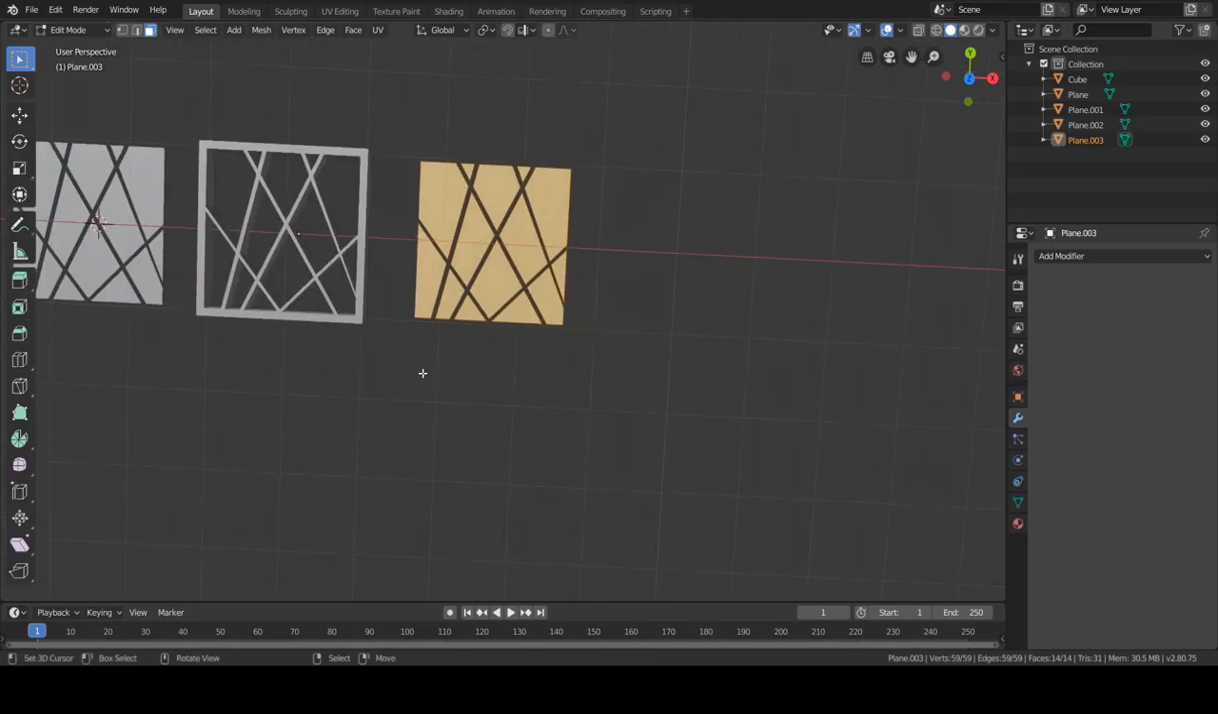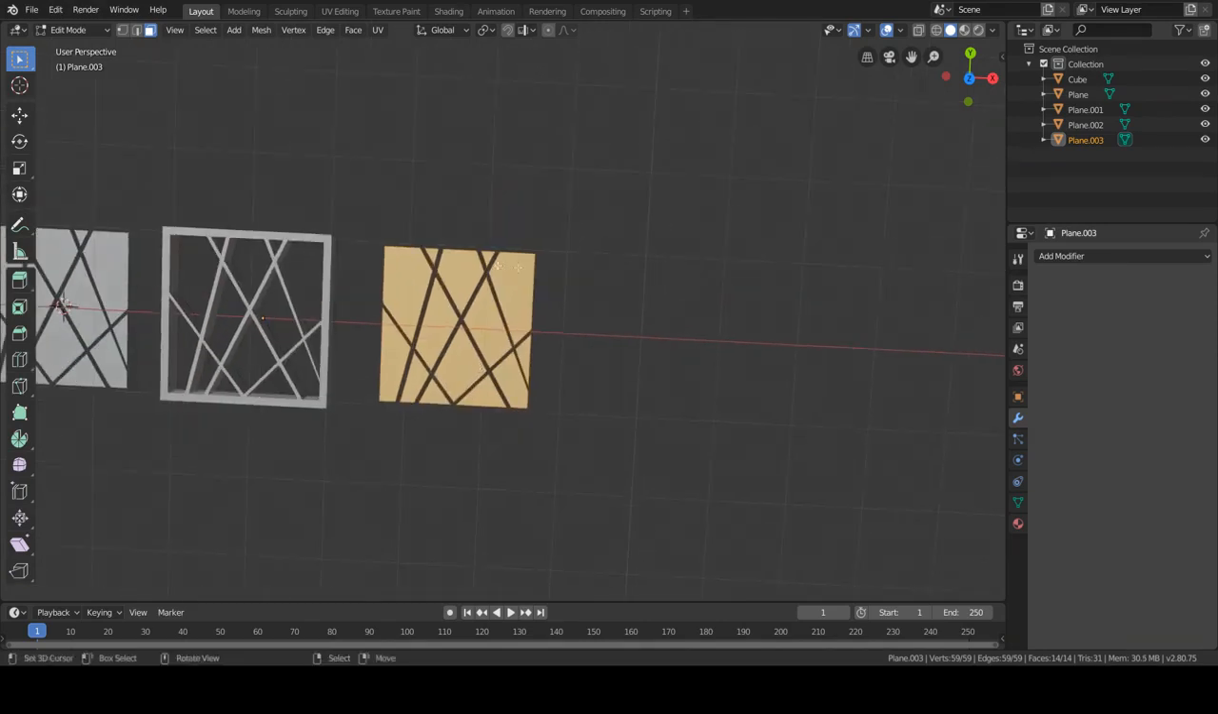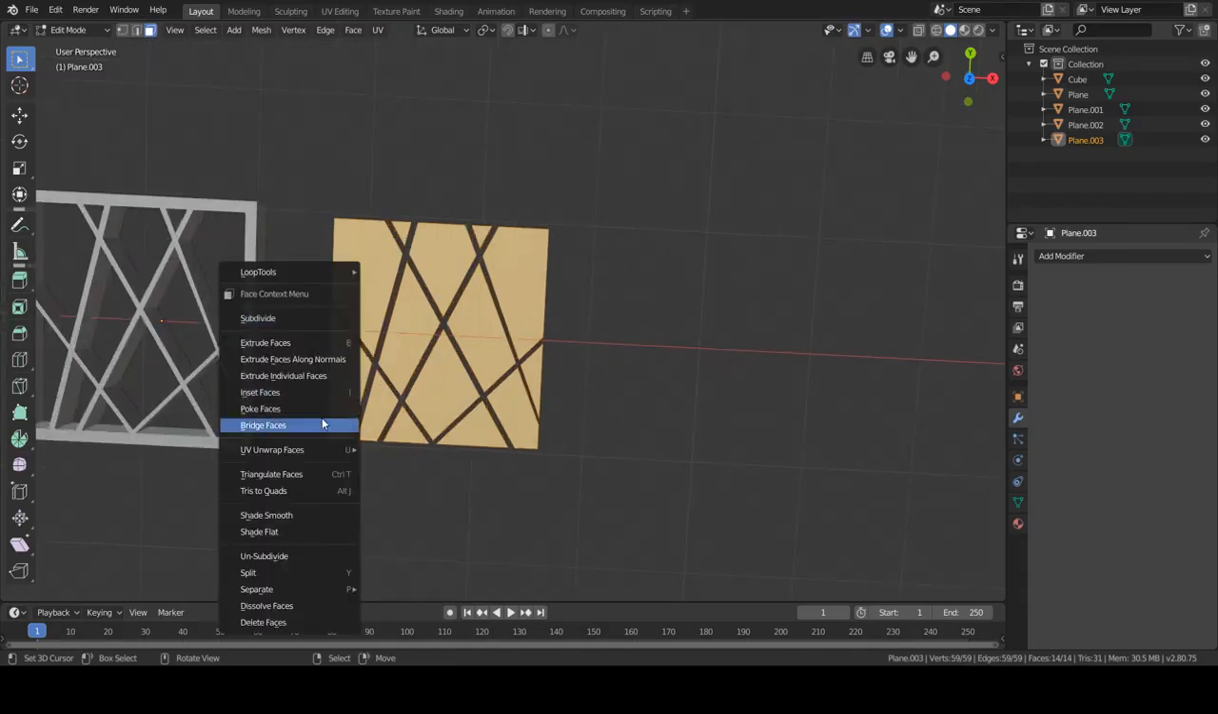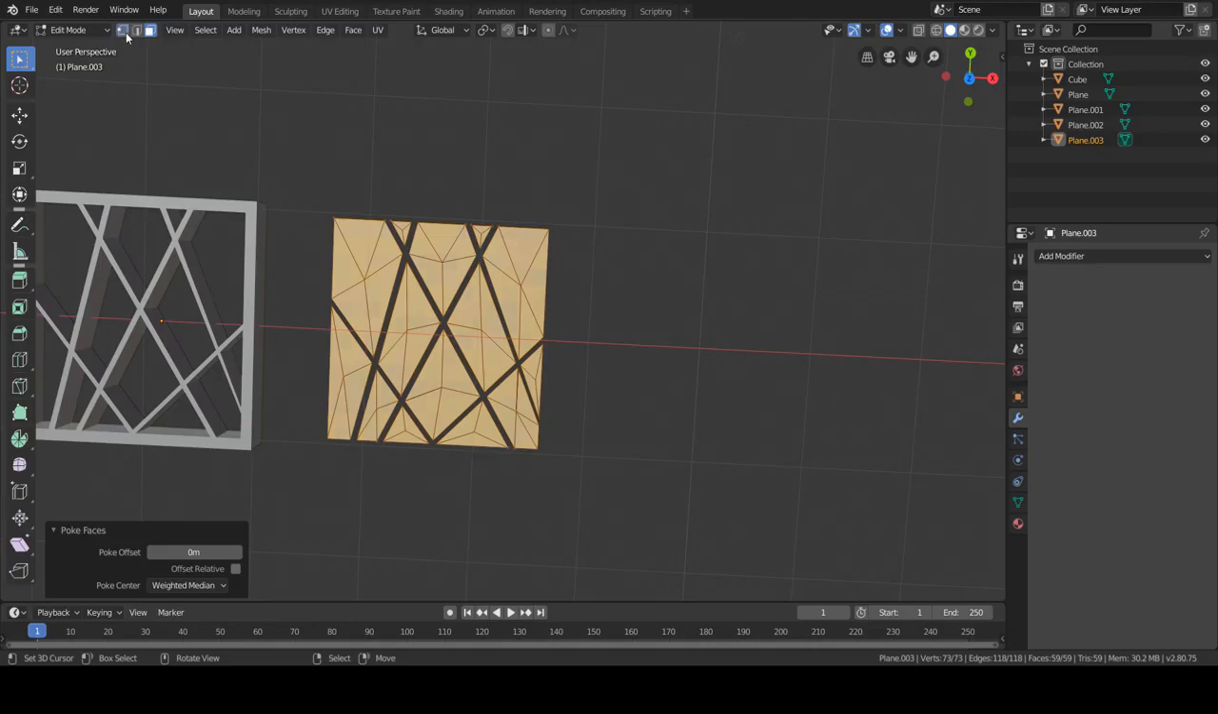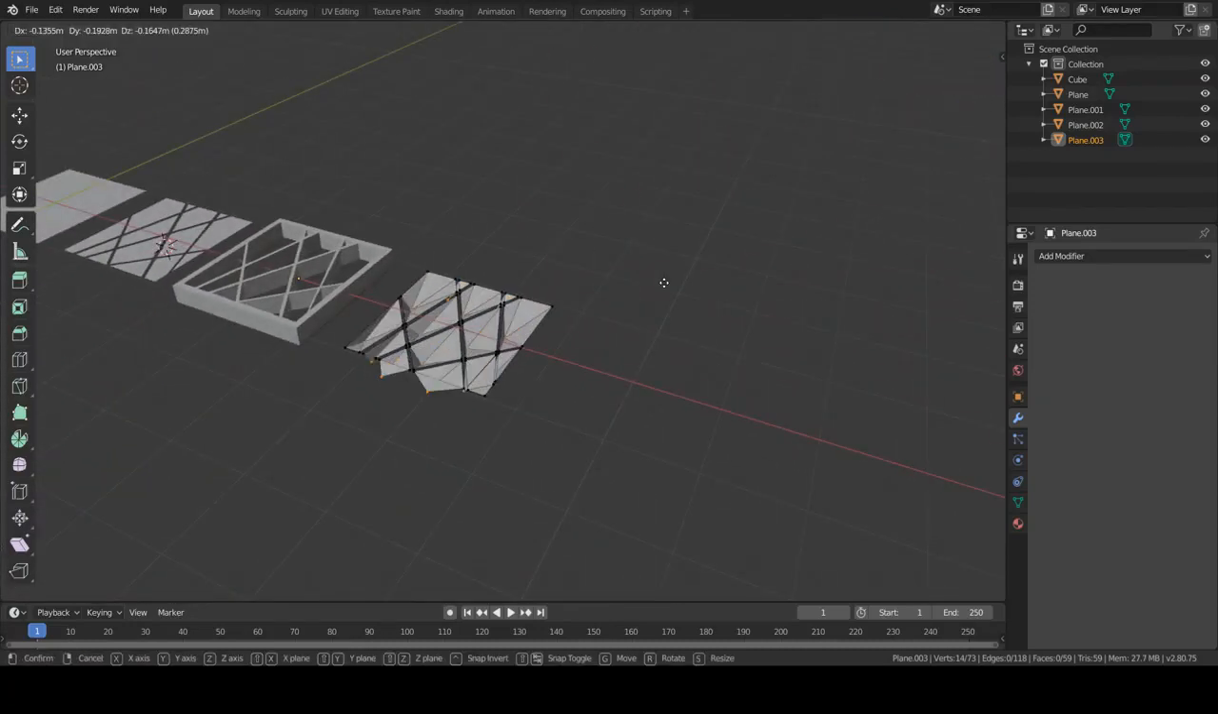This is actually one of my favorite things, and this is probably my favorite with this method. First of all, make sure you have the face selection mode on, and you want to select poke faces. So this really gives that cool modern style.